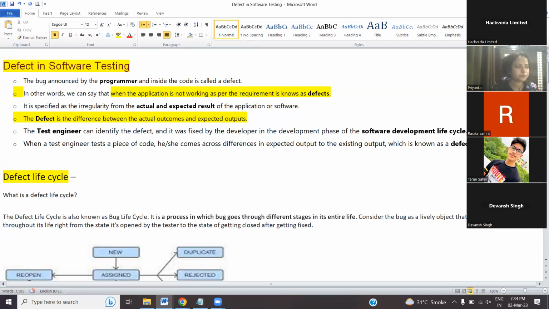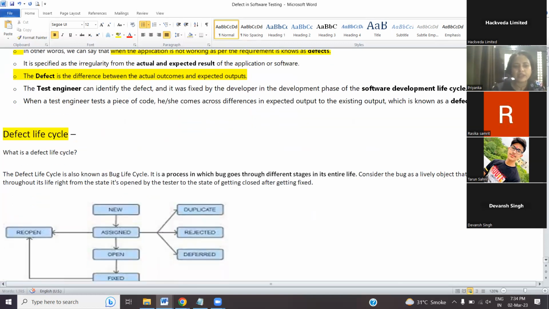Okay, fine. Very simple. Then we have a very important thing anyone can ask you. This is the most important topic in the complete software testing life cycle, that is the defect life cycle. What is a defect life cycle? First of all, it is also known as bug life cycle, because bug and defect life cycle are the same term. It is the process in which a bug goes through different stages in its entire journey.